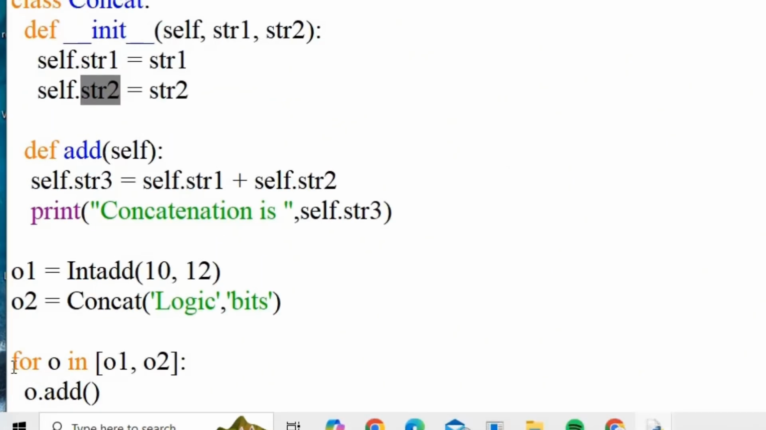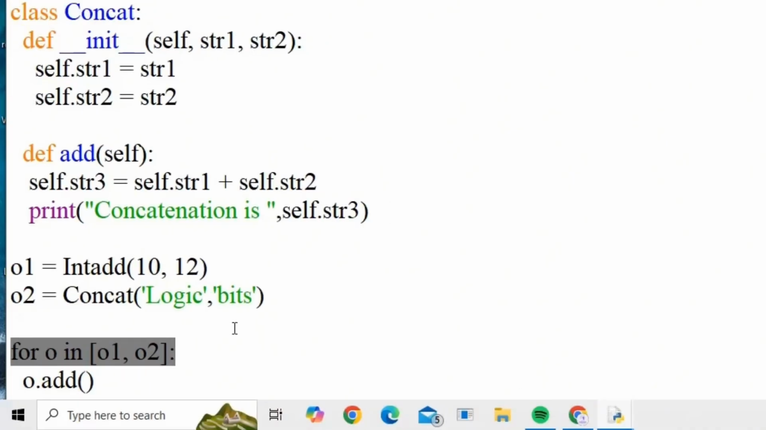Now the control will return to the for loop. What is the purpose of using the for loop? By using the for loop, we are creating list of objects. How can we create a list? By using the square brackets. By using the square brackets, we can create a list. The list contains elements of objects. The list is a collection of objects. Here we are using the iterative variable O. By using this iterative variable, we can iterate through the collection one by one.